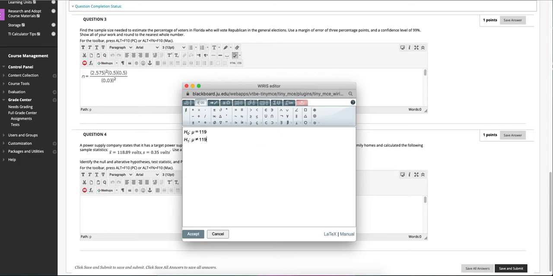So you can type your answer like this, or I've had students in the past actually just type it out. So if you want to type out null hypothesis, and then say mu equals 119, that's totally fine. And you can also type out alternative hypothesis. Let me make sure I spell that correctly. And then you can say mu not equal to 119. So that's also acceptable as well. Okay, so use whichever method is comfortable for you as far as mathematical notations. Just make sure that you're showing as much work as possible.